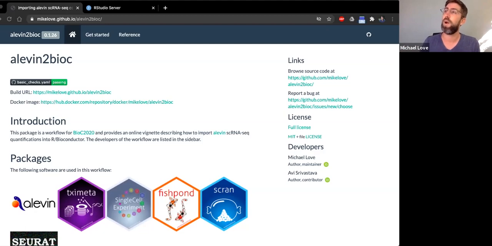Also, I definitely wanted to mention Charlotte Soneson tomorrow at 3 p.m. is going to give a talk. It's in the contributed talks number 6 session, which is related to Alevin and tximeta. She's going to talk about some work in doing velocity quantification. So if you're interested in this, you'll probably also be interested in that.